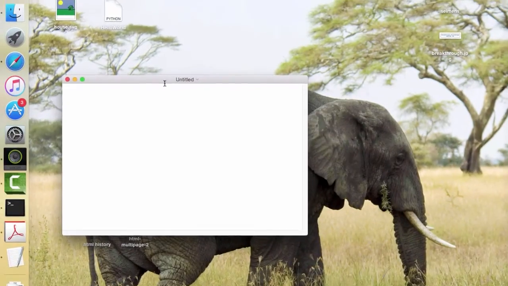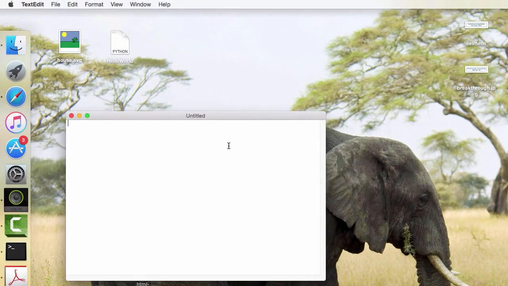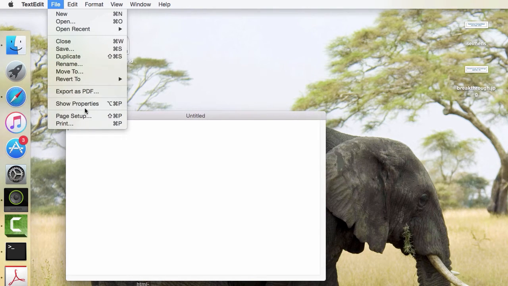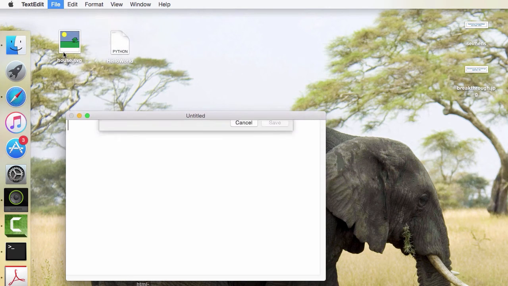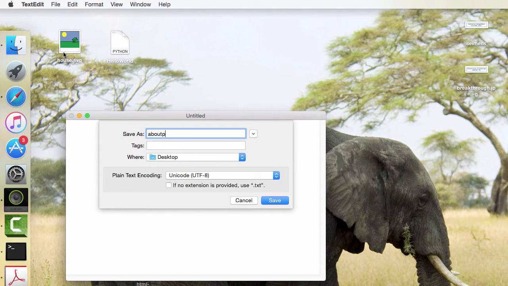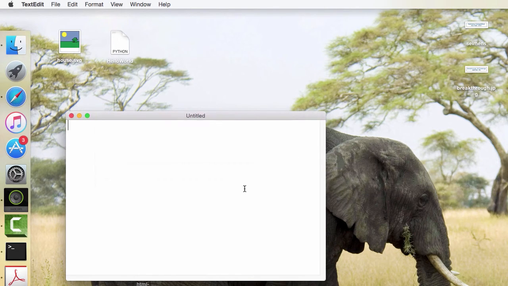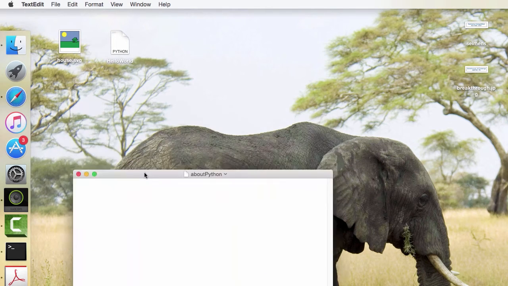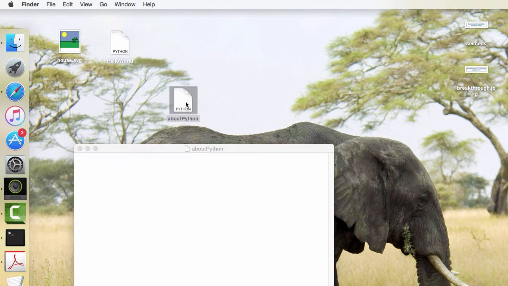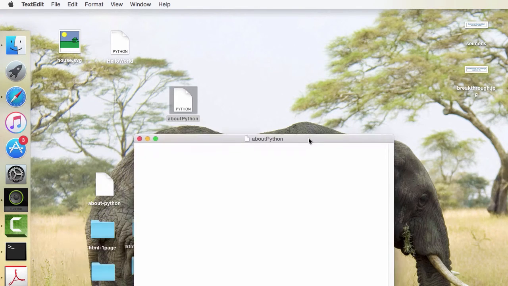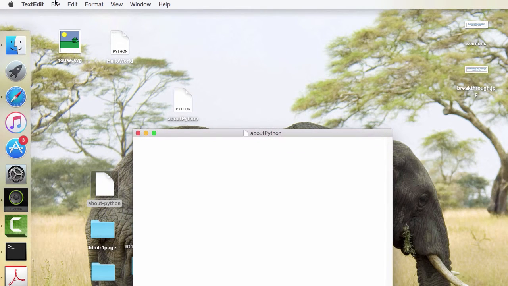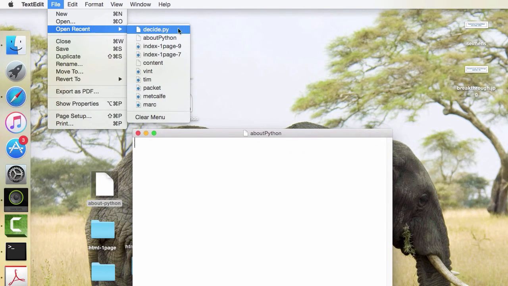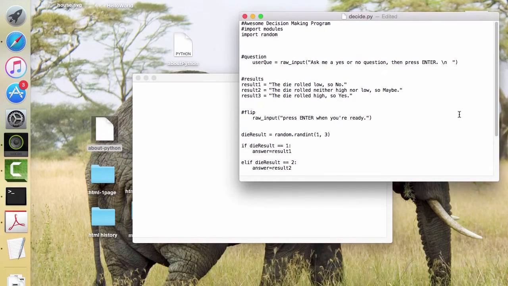So I'm just going to open TextEdit. Let's just make a new file, make this a little bit bigger, and we'll save this as about python.py. Alright, there it is. So we're going to use a lot of the same things that we used in the previous. Let's make this a little bigger so you can actually see what I'm looking at.